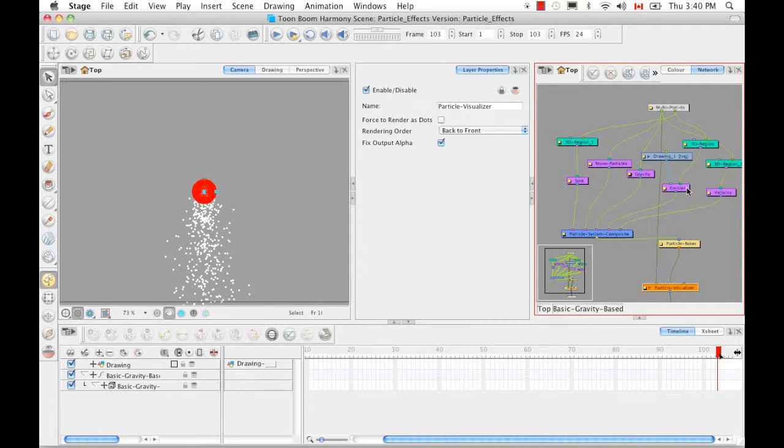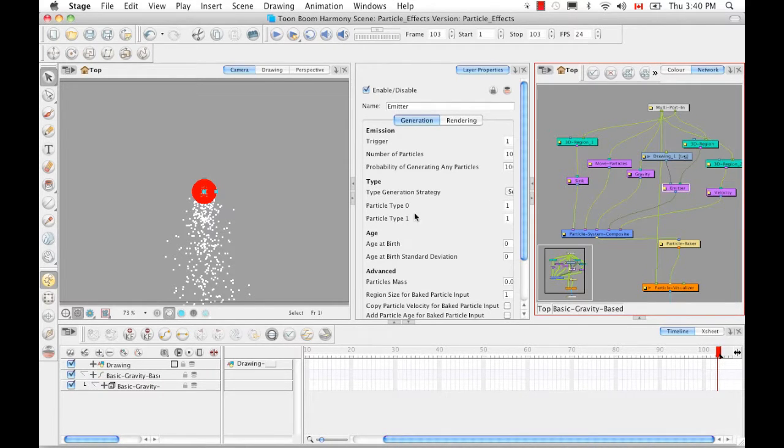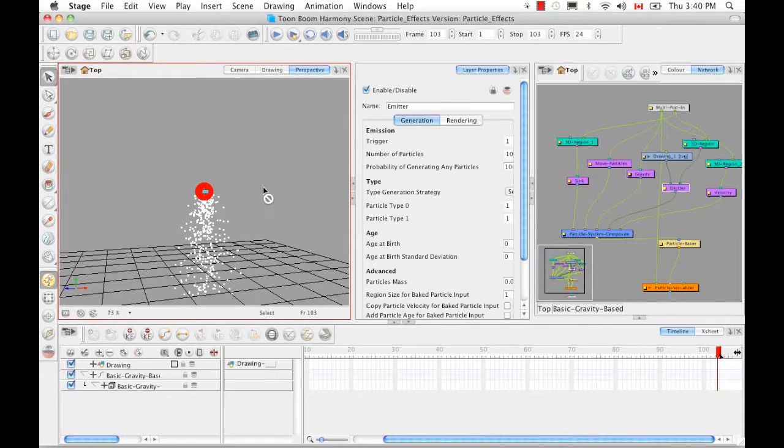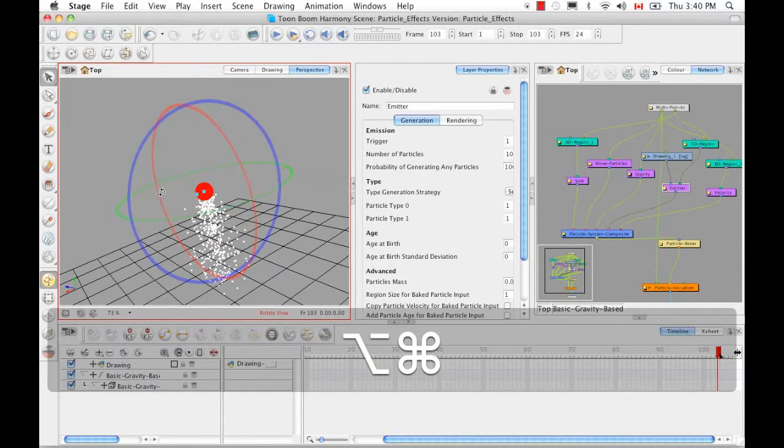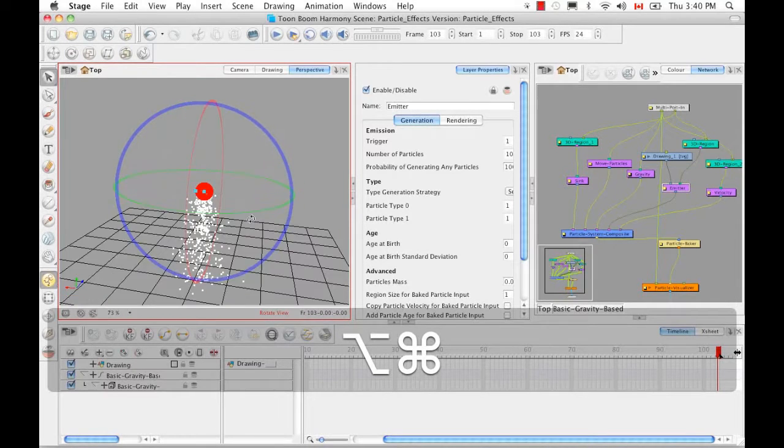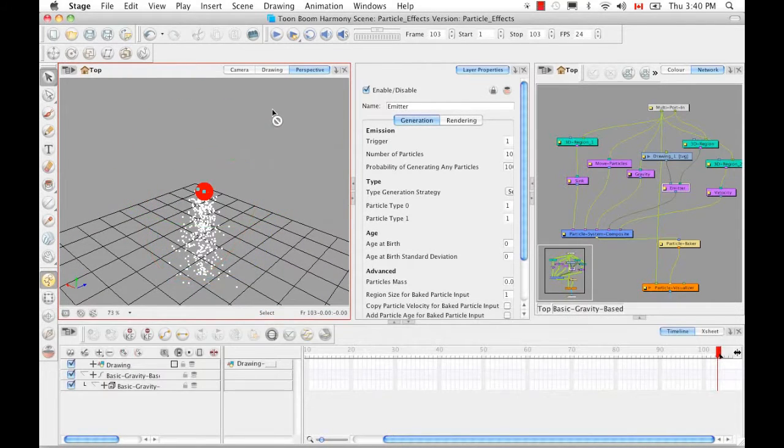Well, let's go back to the emitter and its 3D region. So if we go into the perspective view and we spin around a bit, we can see, yes, indeed, this is a sphere and these particles are being emitted from it. However, it's interesting that these particles are falling downwards. Because to me, logically, if we're emitting particles from a sphere, they should be emitted from all directions of that sphere. That's why we're using a sphere.